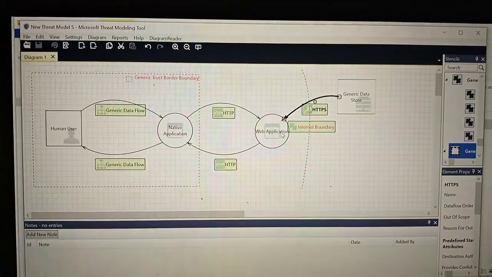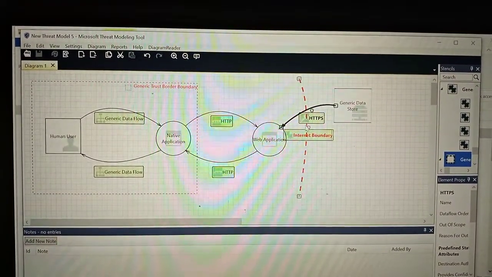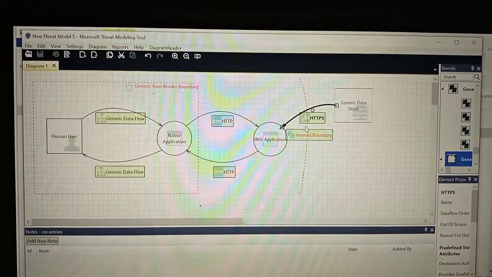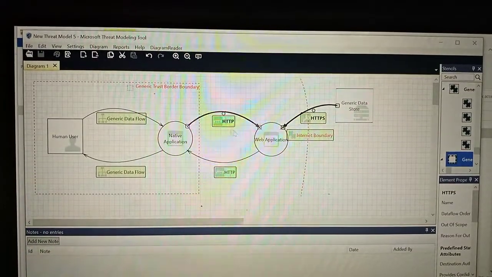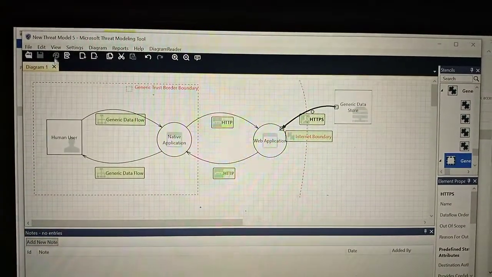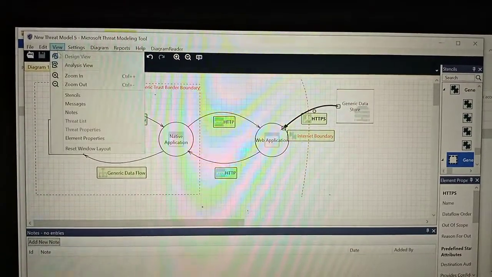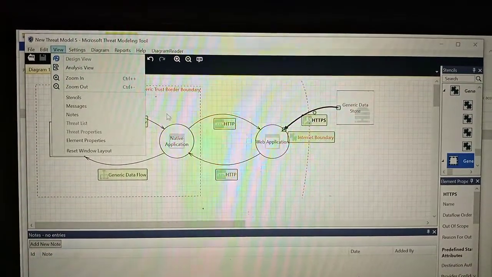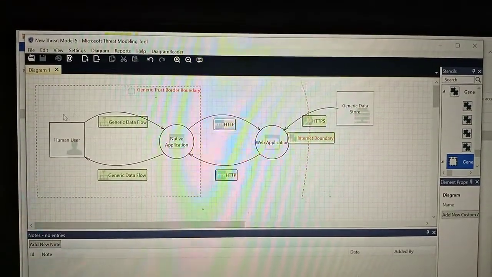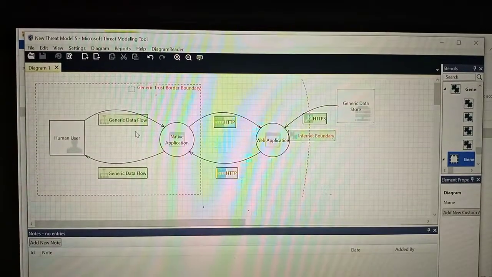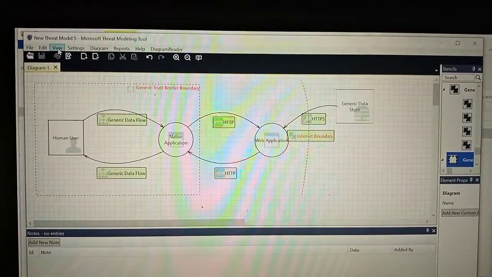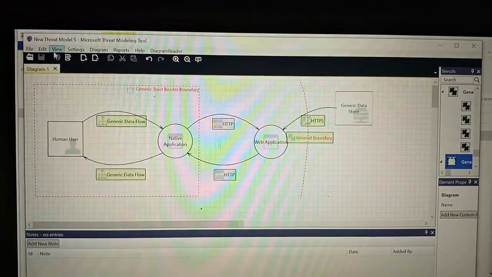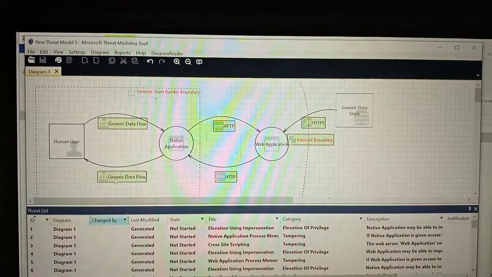So how do these two help in determining the threats that we have? I will show first, as you can see here, we are in the design view. This is where we are able to create a data flow diagram like this one. Now, for us to view the threats that have been identified, or the threats that are there within the different boundaries that we have, we then go to the analysis view.